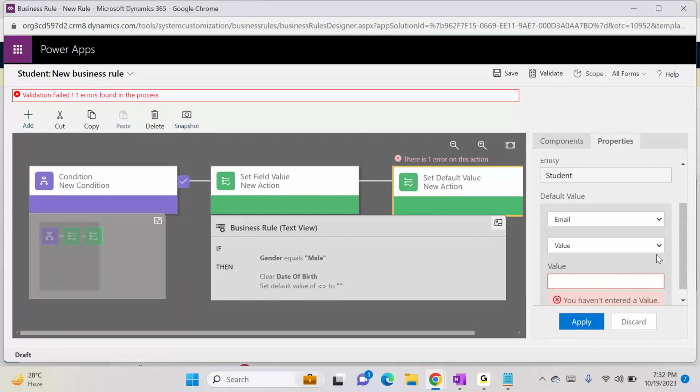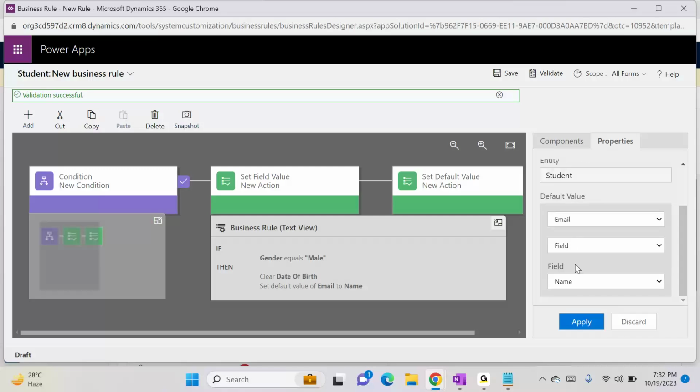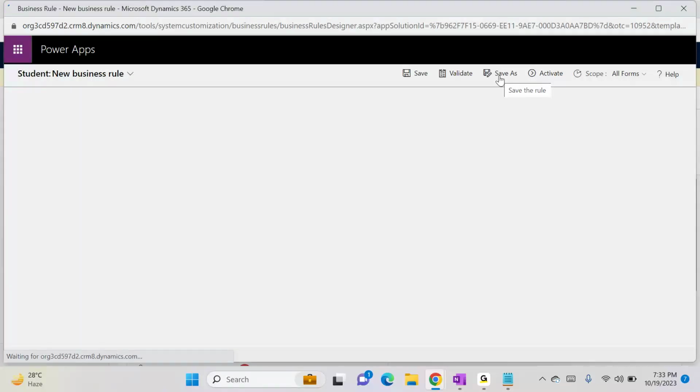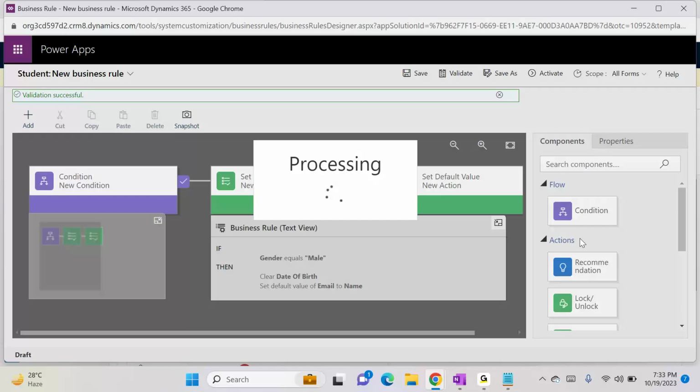Email field to name. We'll do this. Yeah. So what I'm setting is email value in name field. Save, activate.